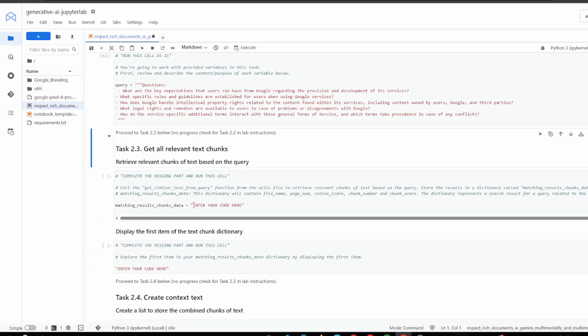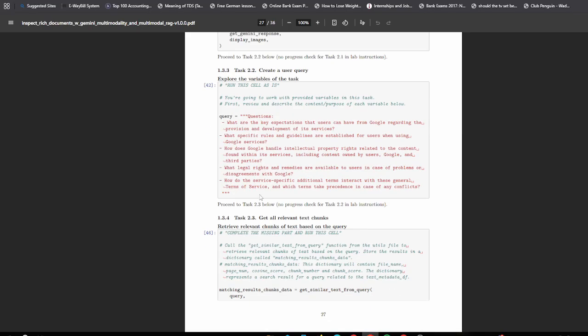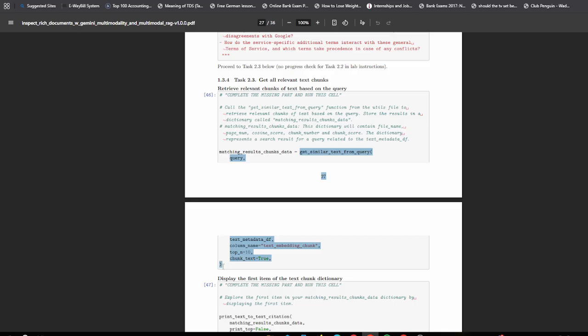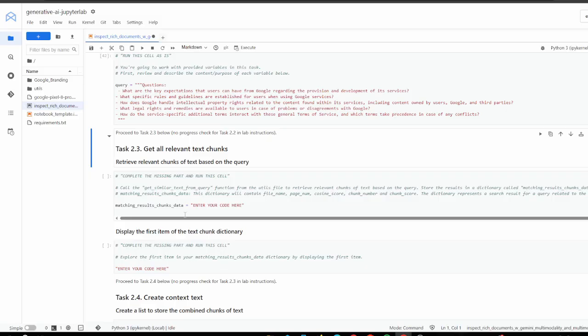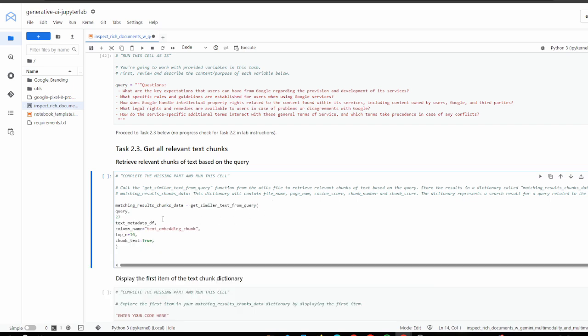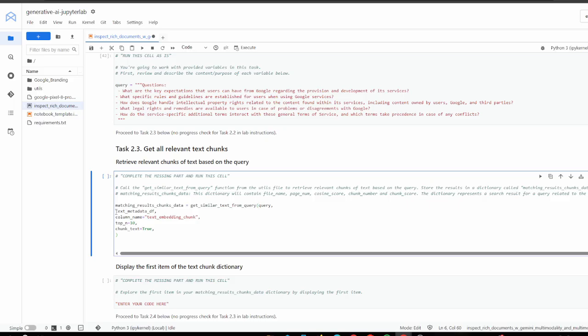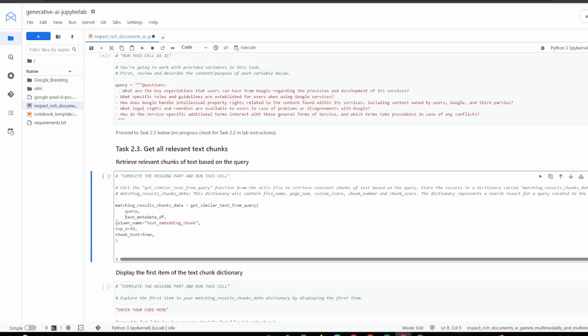And now get all the relevant text chunks. So we are using, I guess, similarity. Yes, similarity from, so get similar text from query. Over here there are few things. I'll just copy it directly. Even after pasting, there might be something like this. 27 is not needed because it was the page number of the PDF, not any parameter. So remember to remove it if it is pasted.